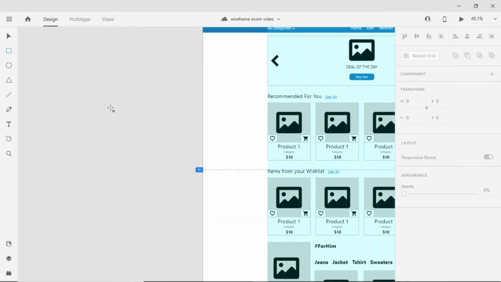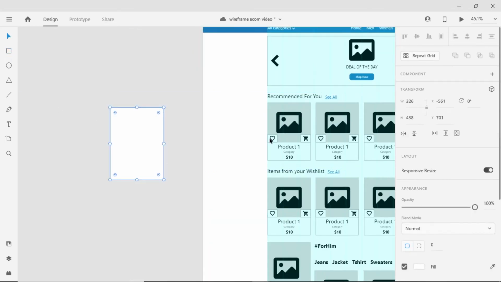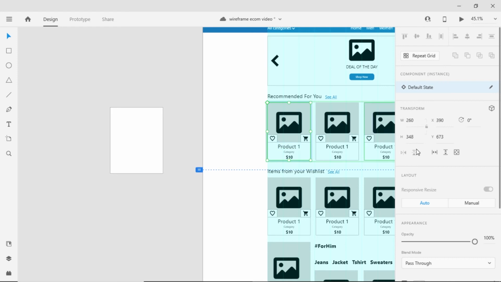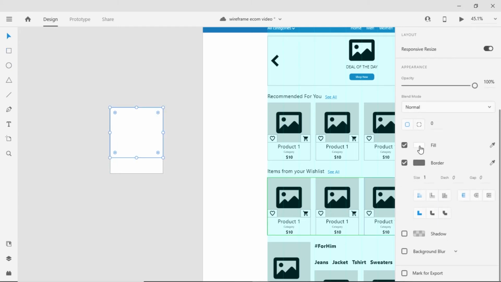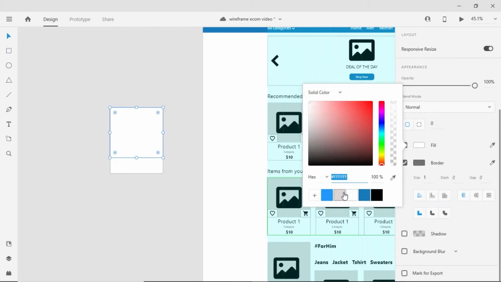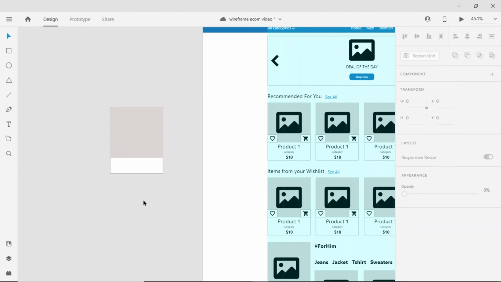For that we can take a rectangle. Let's keep a size of 320 by 400 for our test case. Actually this is 265 by 348. On top of this rectangle we will make one more rectangle, and this rectangle we will fill with some gray color which I have already used. So let's take this as an example. We will make it without borders.